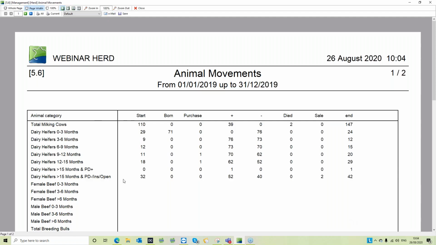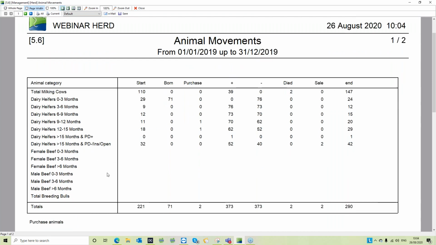And again, you have got a summary here. If we go into the summary, it just gives you an overview of the figures and what their PD figures are, and also if they were PD positive here, and it gives you the animal breakdown again here like you had with the stock check.